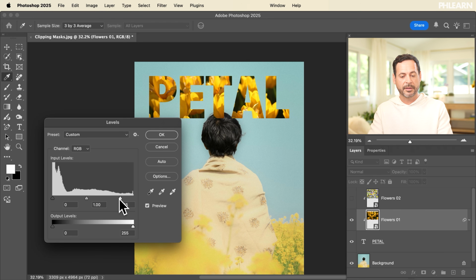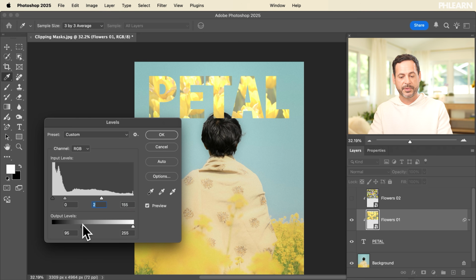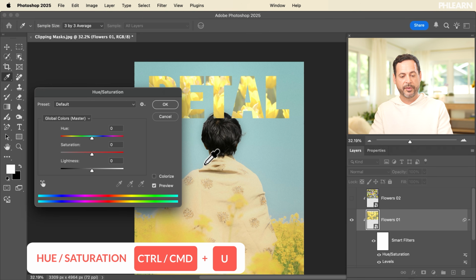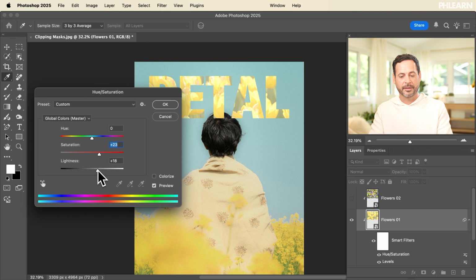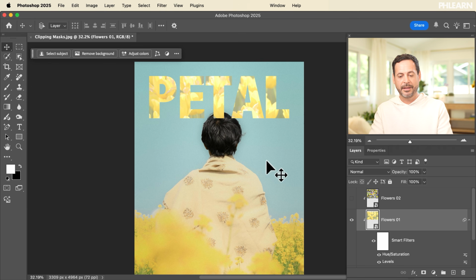I'm gonna make my brights a little bit brighter. There we go. Let's go ahead and bring our midtones down there, and I'm gonna bring my output levels up, just like that. Okay, so it kind of matches the color and the light level of the rest of the image, and something like that I think looks great. I'm gonna hit Control-Command U for hue saturation, and let's go ahead and bump up our saturation just a little bit and bring our lightness a little bit higher as well. And there we go. Look how nice that looks.